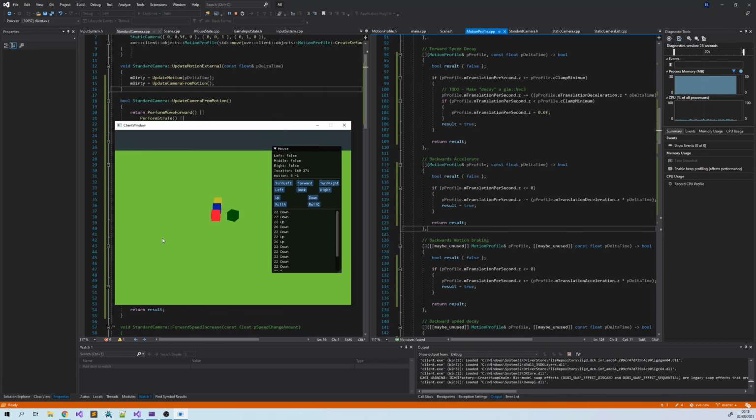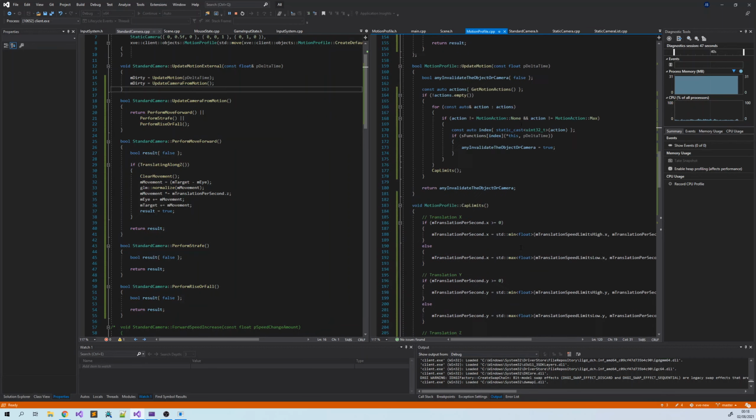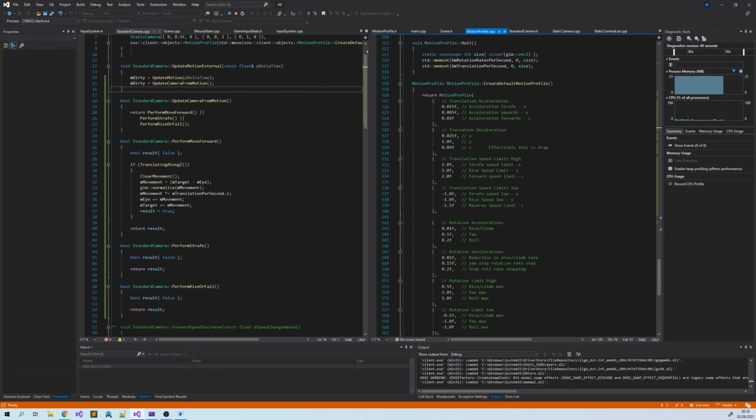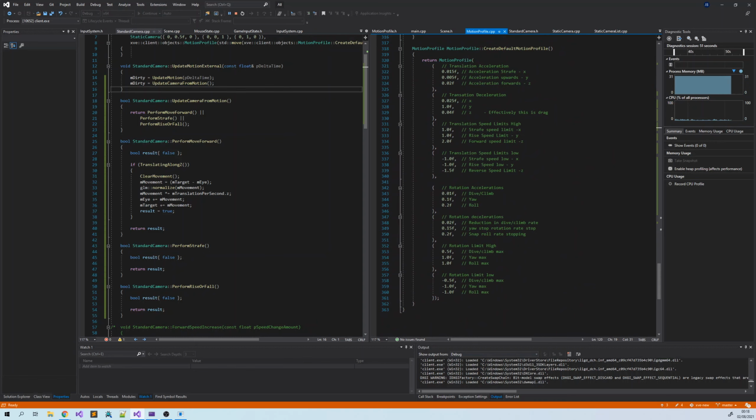You can see the yellow forward, backward are the inputs. They brake. I need to tune these numbers. But you can see if I let go, it slows down. And I can now just go straight into a profile here. These are the numbers, and I can tweak these numbers.